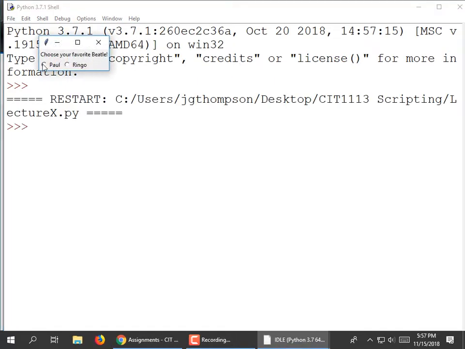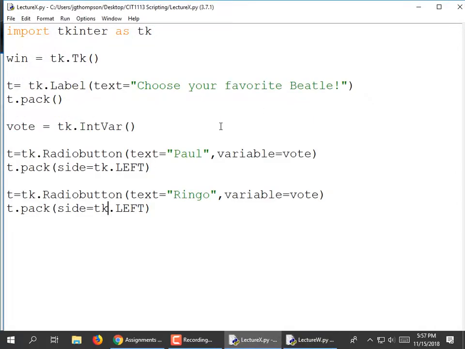All right. Well, that's kind of cool too, but it's not really what I intended. I wanted them to be lined up vertically. So I'm going to have to take another approach. I'm going to have to use something called anchor. Anchor is a little bit different than picking a side. So instead of doing side equals tk.left, I'm doing anchor is equal to, and I'm also going to change tk.left to tk.west.